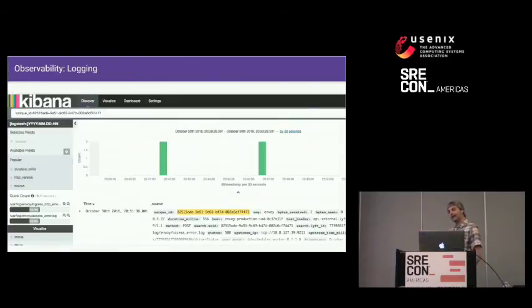And then in terms of logging, as I was saying before, we've got this stable ID, and this stable ID allows us to link all of those traces and link it back to our logging system.